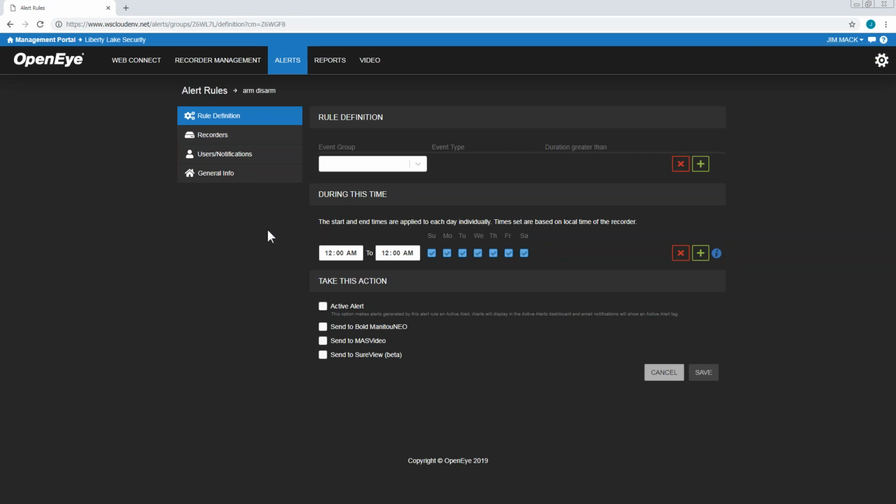And again, our rule needs to be anytime the panel's armed or disarmed, we'd like to know about it. And let's take it a step further. Let's also say that I only want to know about it 24 hours a day on weekends and only between 3 a.m. and 5 a.m. on weekdays. So we've made this kind of complex. But let me show you how easy it is to implement.